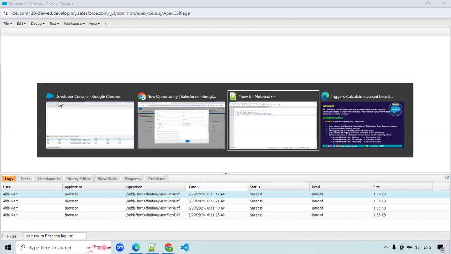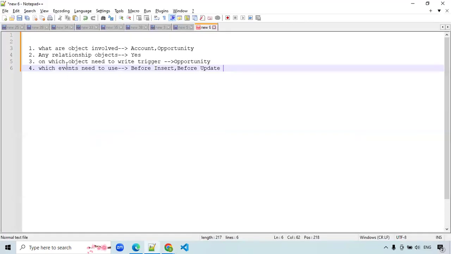Before we start writing the trigger, we have to consider what objects are involved and any relationship between the objects, because based on that we get the data. That's why we have to identify the relationships and on which object we need to write the trigger. That is a very important thing. Triggers are also written by the triggering point: when it happens, what automated business process do we need to implement?